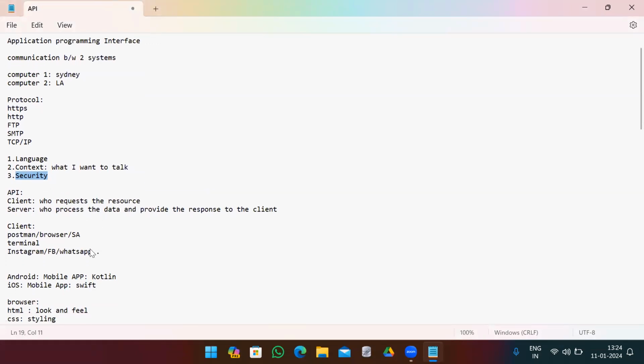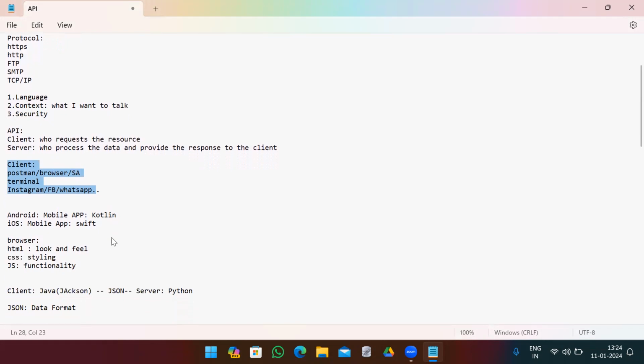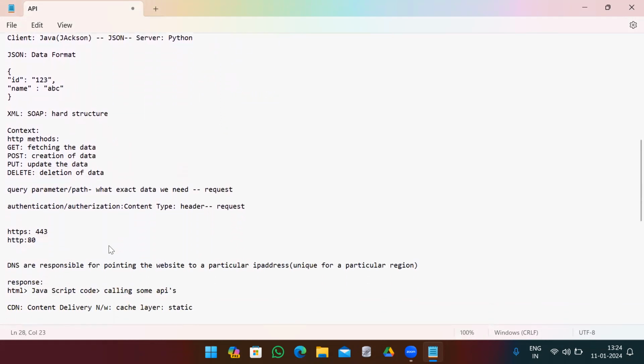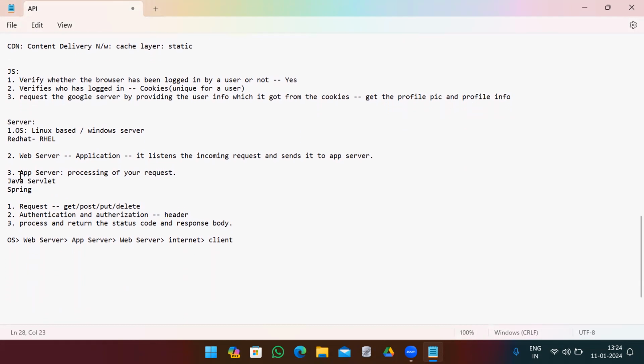Okay. And also we have seen what can be called a client. There are all these standalone applications and even the terminal. All these applications can be called a client, and we saw how a particular server architecture is present: it will have an operating system, a web server, and inside that web server there is an app server, which is designed in Java with a servlet or Spring, and based on that code the request will be processed.